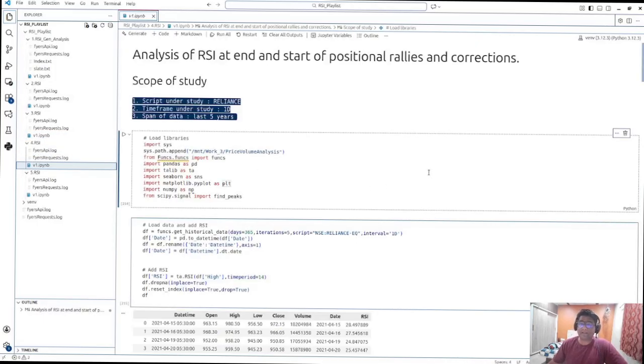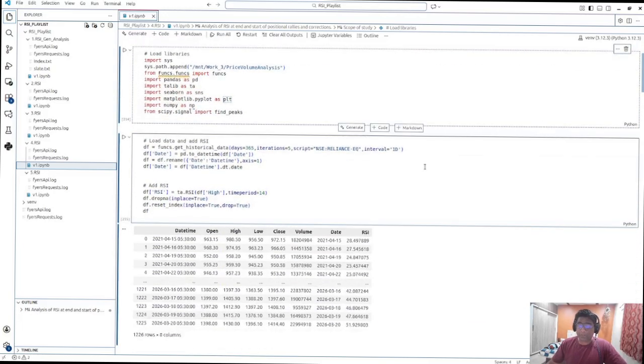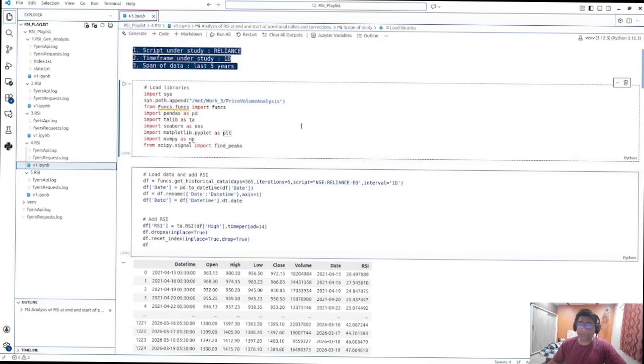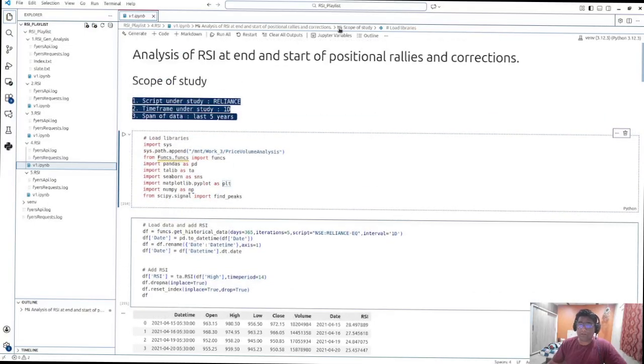Next, analysis of RSI at end and start of positional rallies and corrections. So far we had limited ourselves to 5 day rallies or 5 day analysis, 10 day analysis, 5 candle analysis, 10 candle analysis. Now we have gone beyond it. Positional rallies and corrections means rallies might be 10 candle, 15 candle, and corrections might be 15 candle, 20 candle, 5 candle. Doesn't matter, we will consider those.